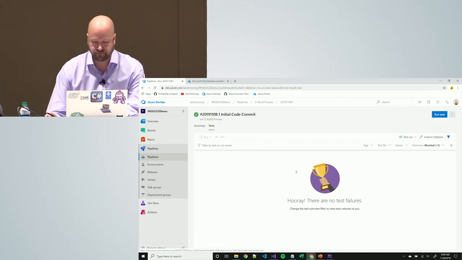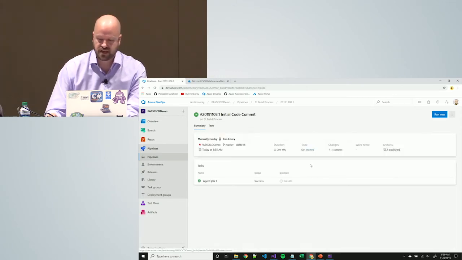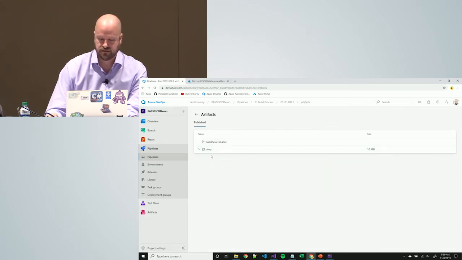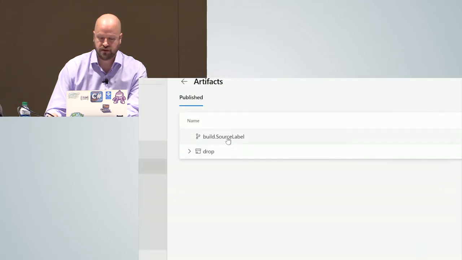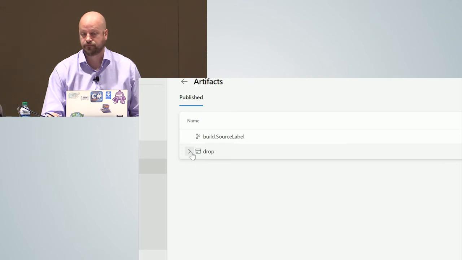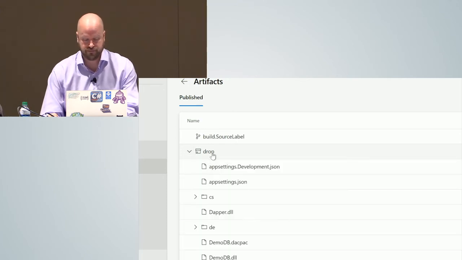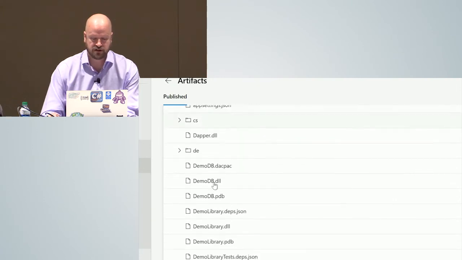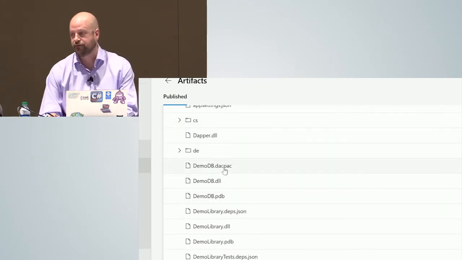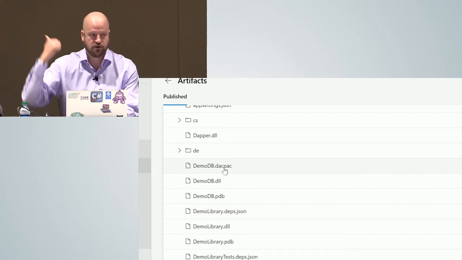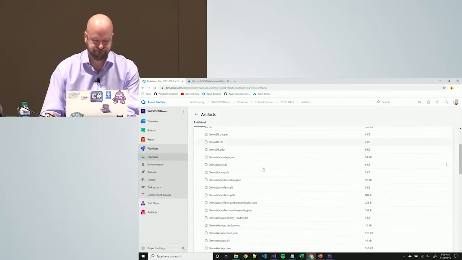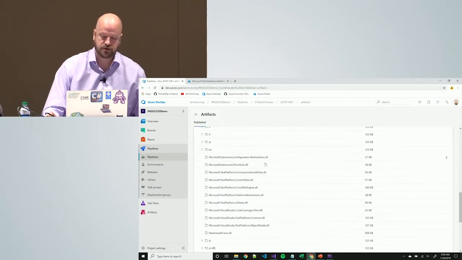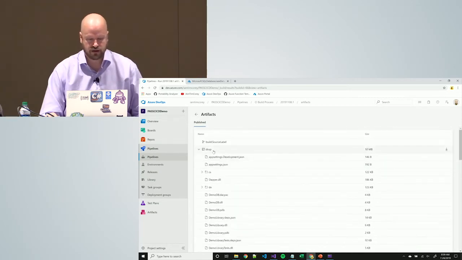That's awesome. And then for the summary, we can look at the 2 published artifacts, which the build source label, that's fine. They also have this thing called drop. That's our zip file. You can download that if you want. But then notice inside here, there's a whole bunch of files, including our DACPack file. Okay? That's our database. All right? So we can deploy this to a server.